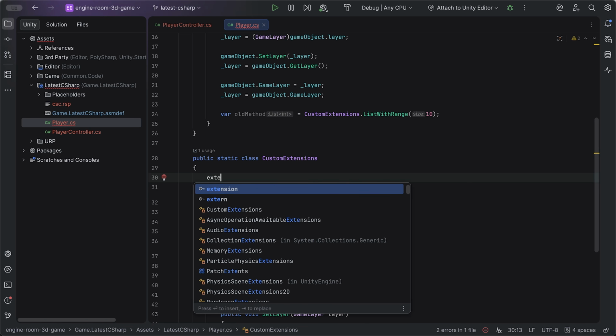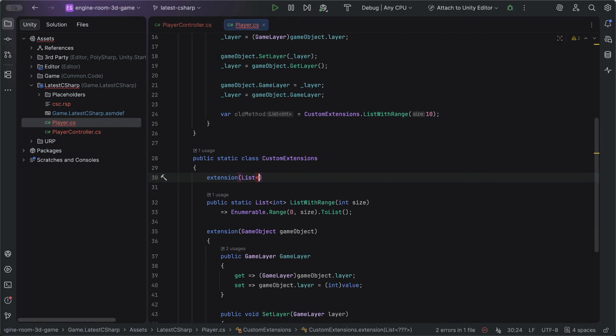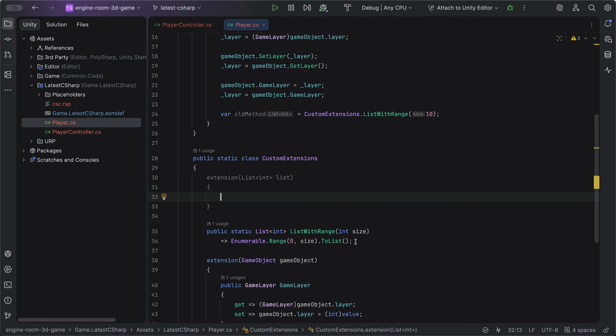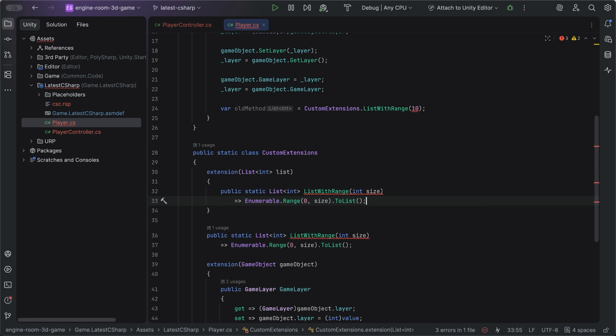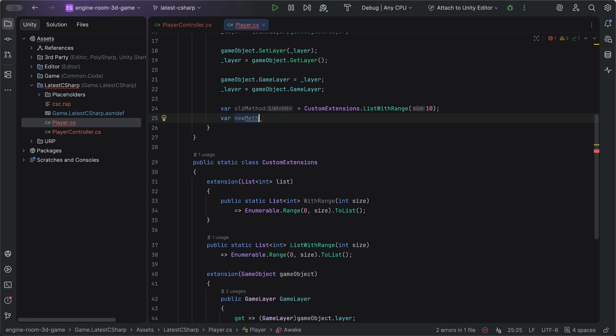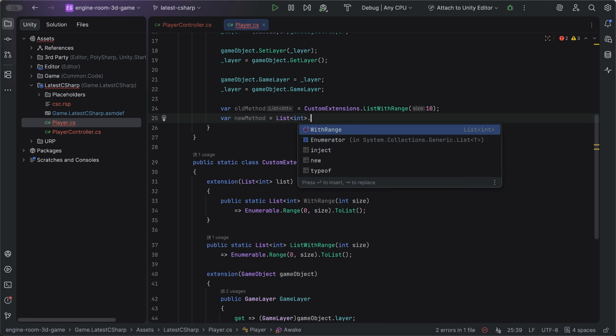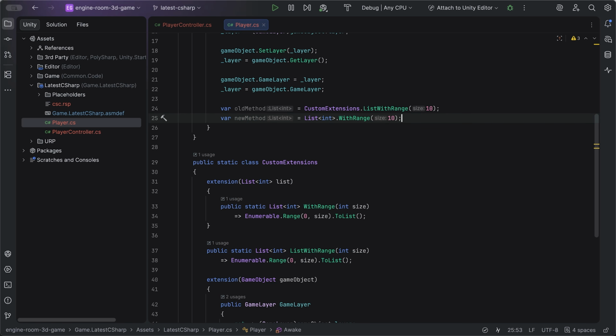I start the same way as before, telling the compiler that the extension is for a list of integers. By the way, generics are also supported, and you can use them by passing a generic parameter after the extension keyword. But in my case, I don't really need that. Now I can copy the static method here and properly name it, let's say with range. What this allows me to do is access this method as if it were a static method declared inside the list class. Pretty neat, huh?